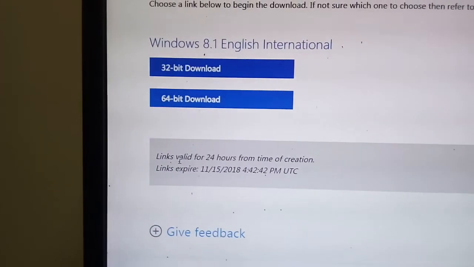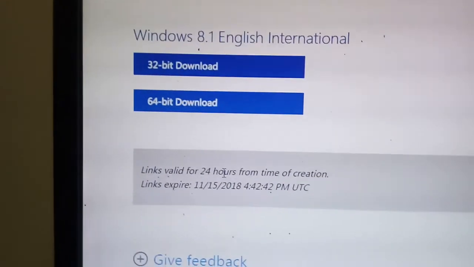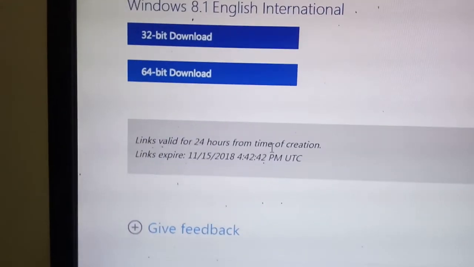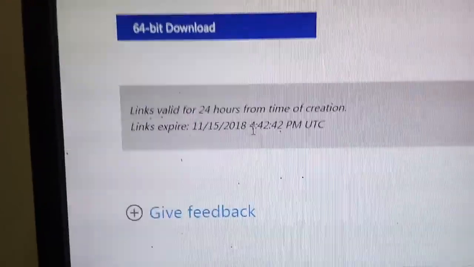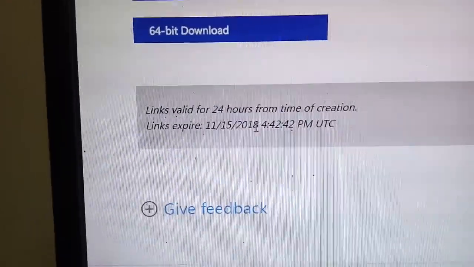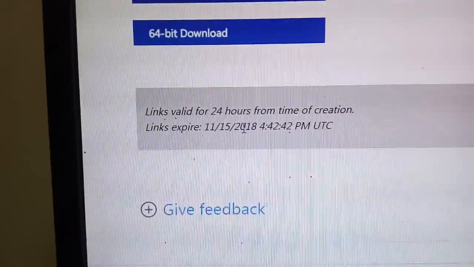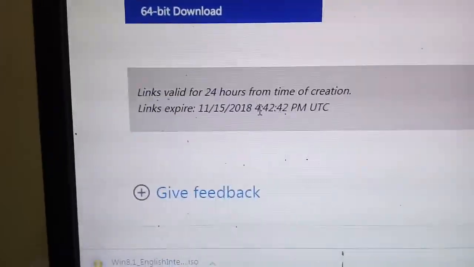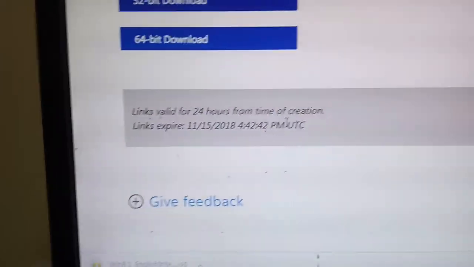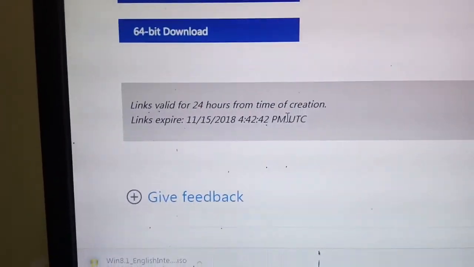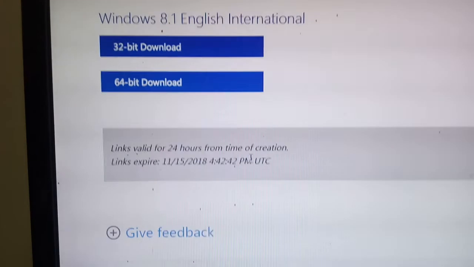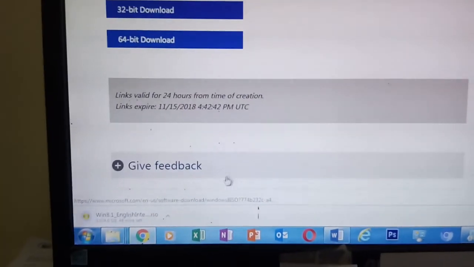The links are valid only for 24 hours from the time of creation, and it expires. Since the date today is November 15, it will expire on November 15 at 4:42 p.m., since the time now is 12:43 a.m. This is the time in the Philippines right now.